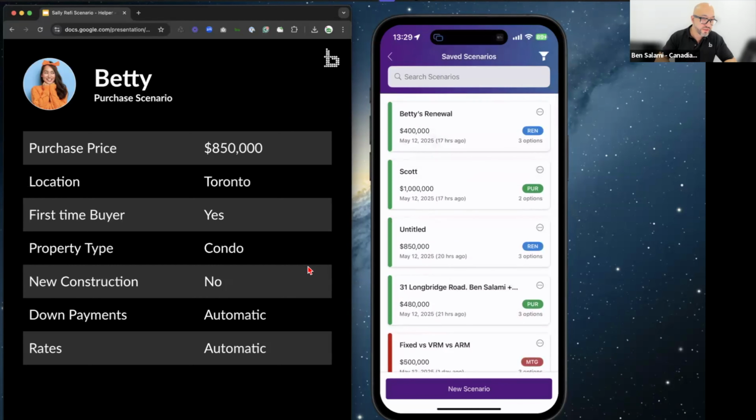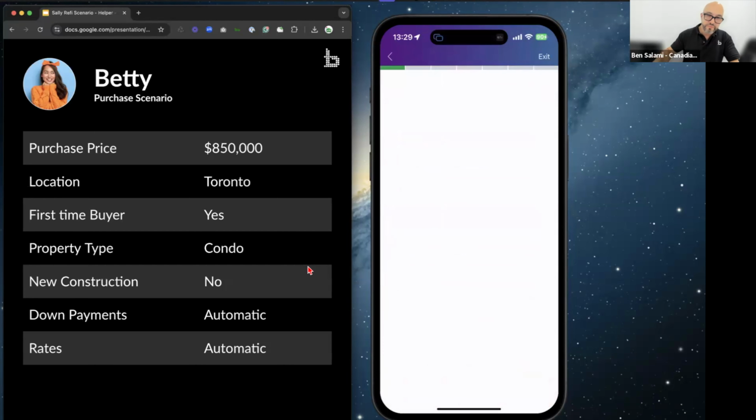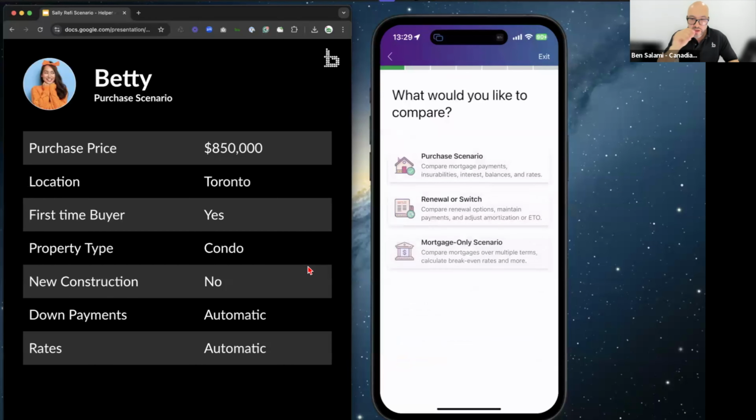And if you want to create a new scenario, just tap on new scenario at the bottom and it will start a new scenario. So let's do one together. Right away, it asks you, is this a purchase scenario, a renewal scenario, or a mortgage only scenario? So in our case, we're going to go for purchase because we want to create a nice report at the end as well, right? So here, let's do one purchase scenario.